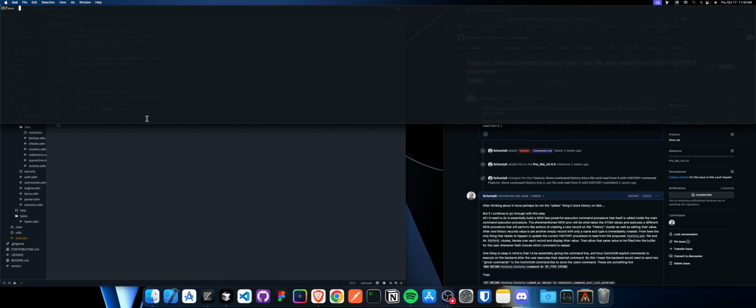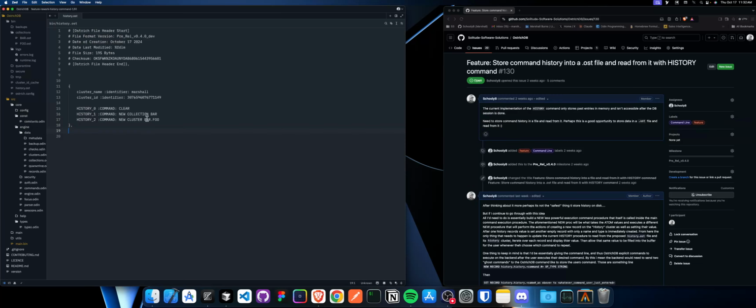Let's add another one. So new collection bar, new cluster bar dot foo, and those get added.